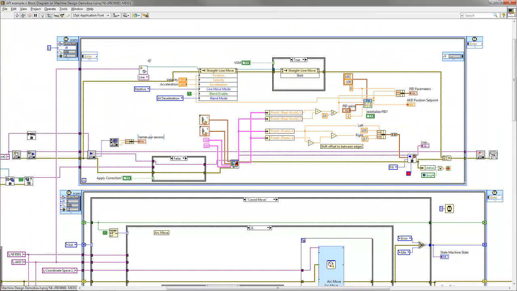The top loop is my implementation of vision guided motion. So I have a separate loop running to continuously take images and process those images. And then if I have vision guided motion enabled, I actually go ahead and run a straight line move continuously. Every loop iteration, I update a new position based on this PID loop. And this PID loop is based on acquisition from the camera and some image processing happening here. So that's my vision guided motion loop.